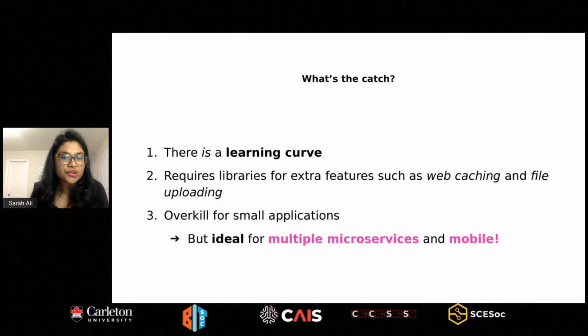So yeah, it also requires libraries for extra features. For example, Matthew and I actually had a really nice talk about it. When is GraphQL not cool? When is GraphQL kind of weird? It's when you want to do file uploading and web caching. REST does that for you quite easily. With GraphQL, you would need to import some libraries for that. But it's okay. With these kinds of features, you can have those libraries. It's not like it can't be done. It's just not innately in the technology itself.